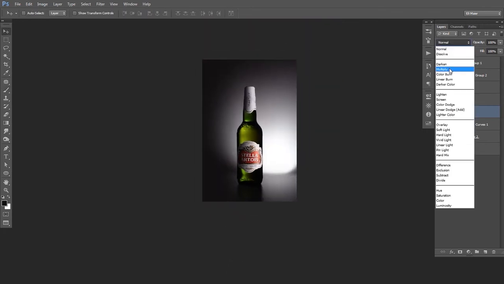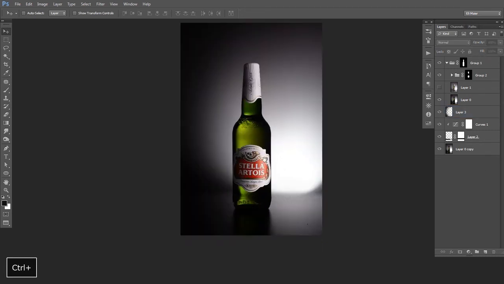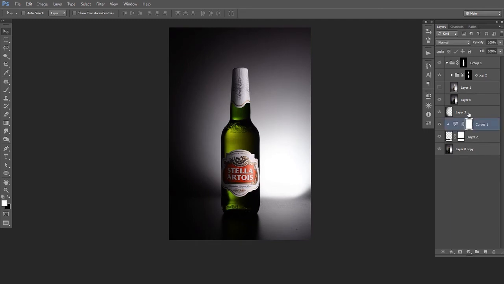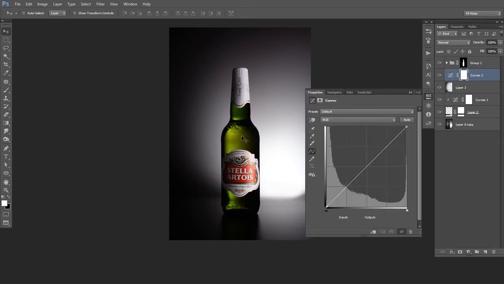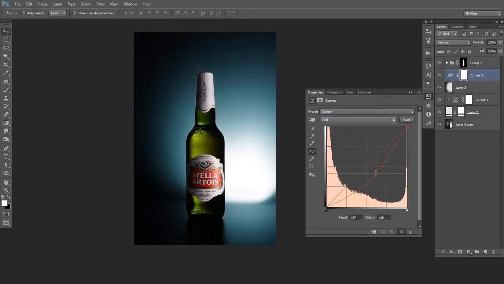Let's try to make it multiply and maybe not so dark. Okay. And I guess it should be green. And in this case, we need to use curves or any other color correction tool, but I prefer curves. So less red and less blue.